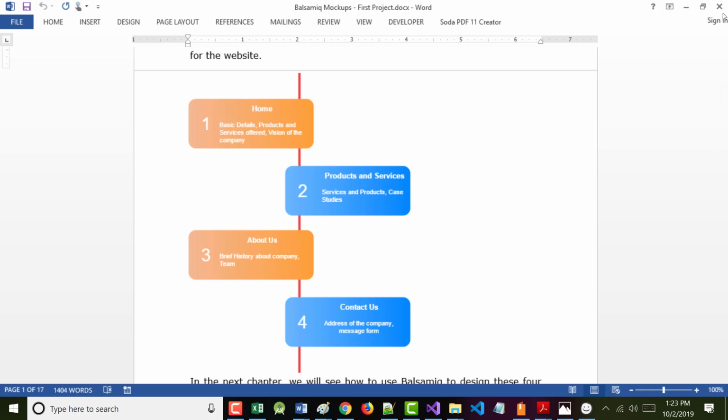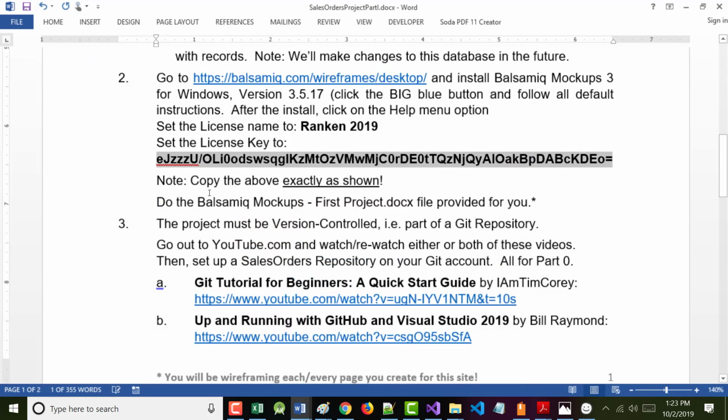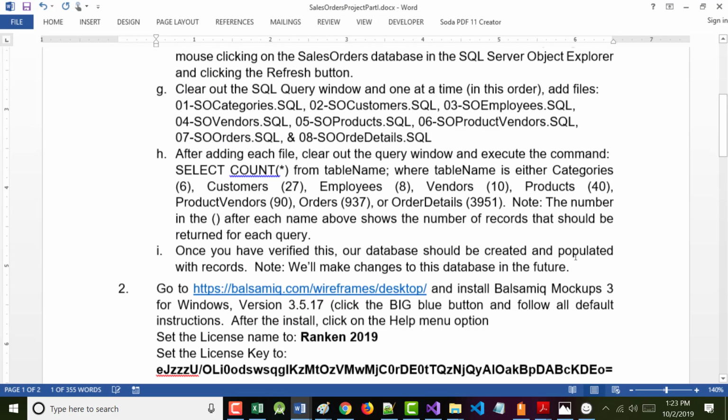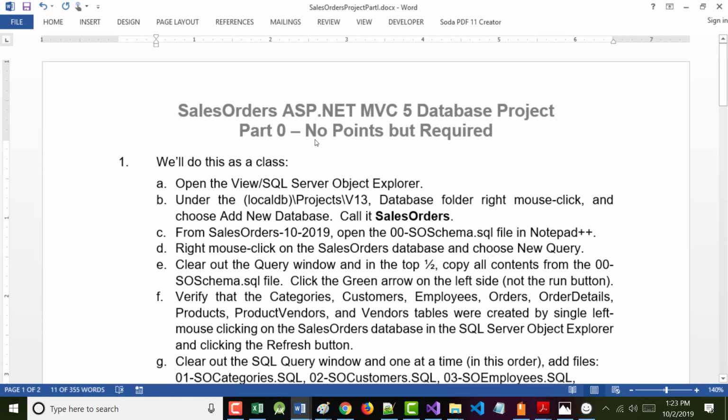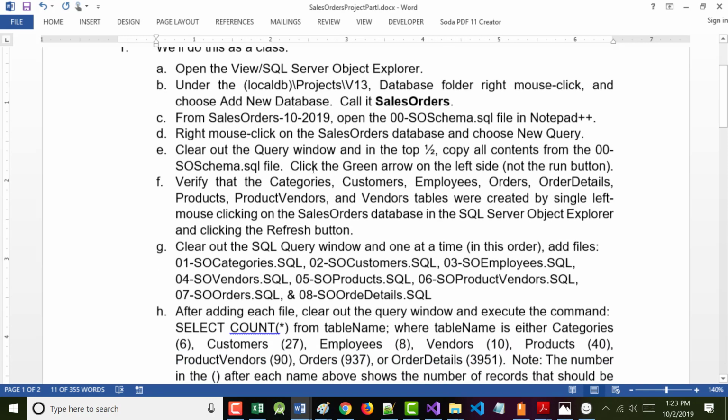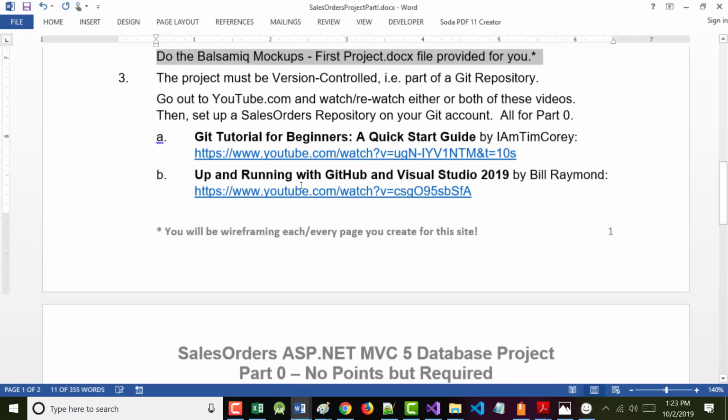All right, so we've now come through here. I told you this. Copy that exactly as shown. Do this. Notice, there's no points for this. Then you're not doing it. But you will be wireframing each and every page you create for this site. That's why I want you to go through it, so you get some experience in using the tool.